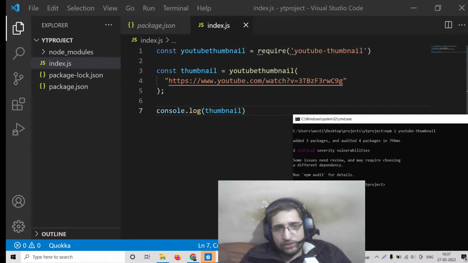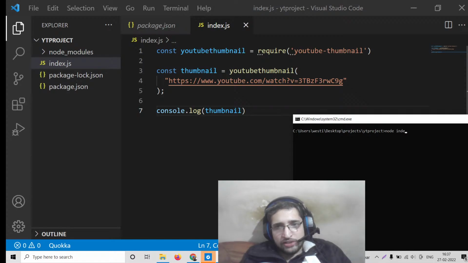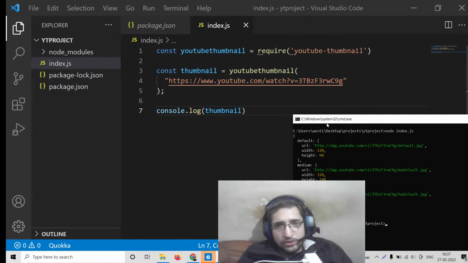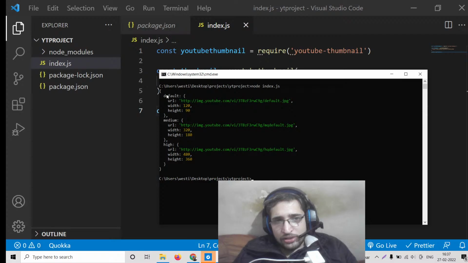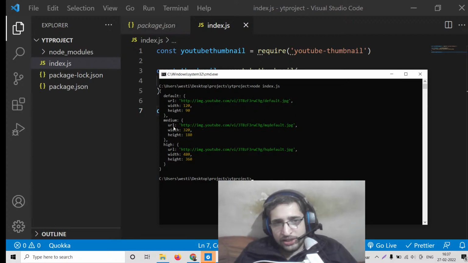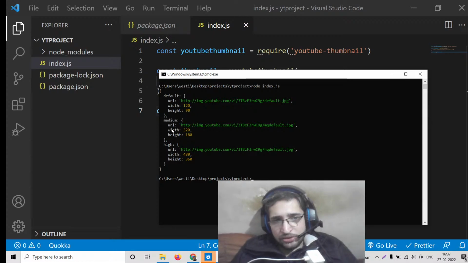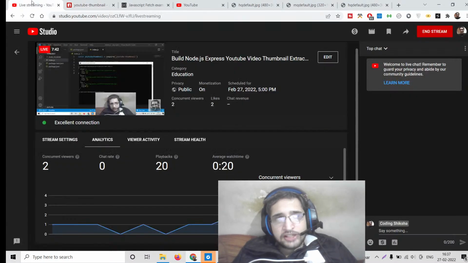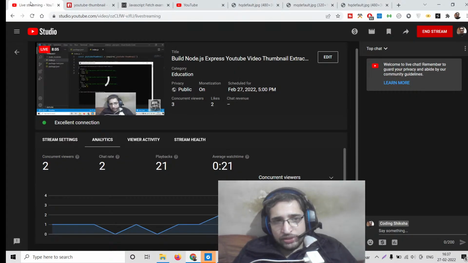If you now run this application, node index.js, you can see it will have three thumbnails. The default thumbnail is width 120, height 90. We have the medium thumbnail, which is width 320, height 180, and we have the high thumbnail. So whichever thumbnail you want, you can display it on the browser side. So we will display it in the browser. For this, we will use some Node.js and EJS.